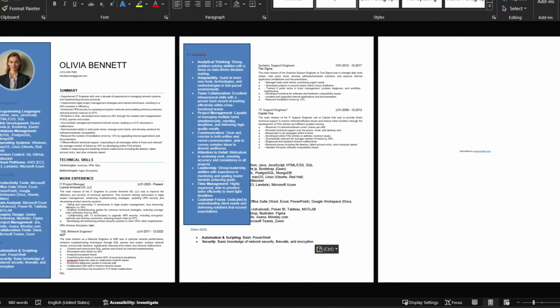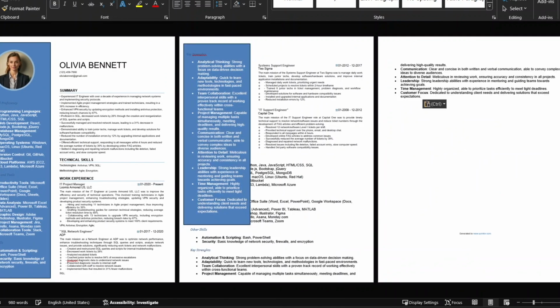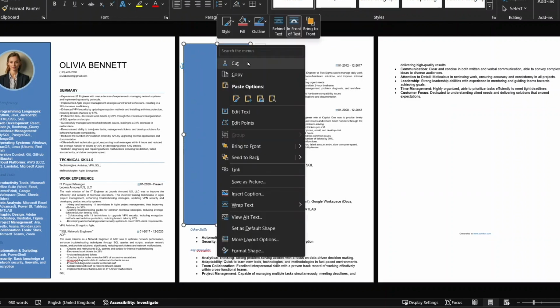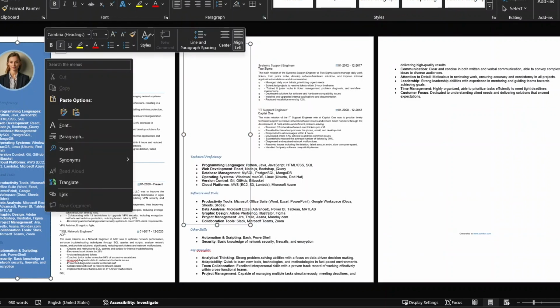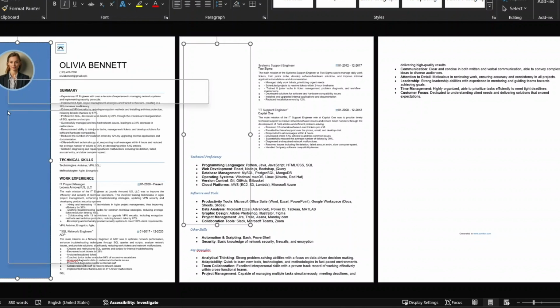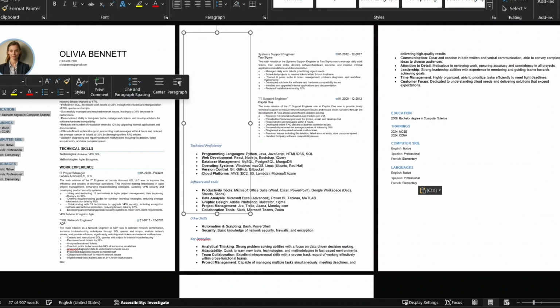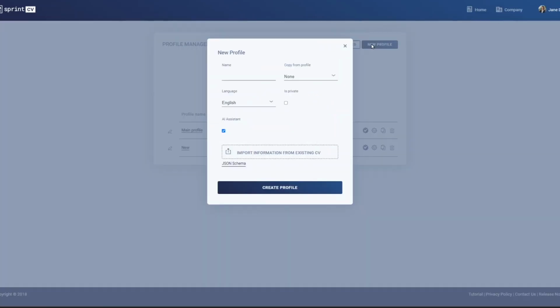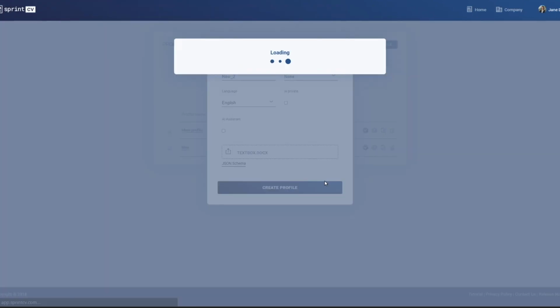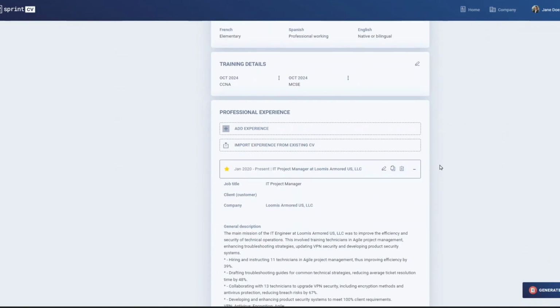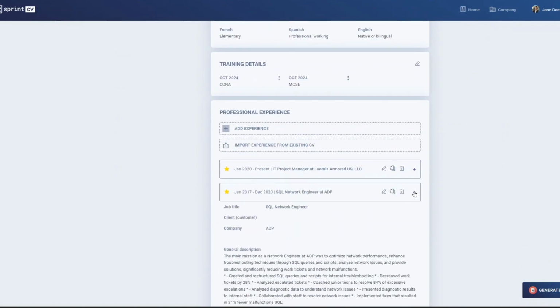We can fix this issue by simply copying the information in the text boxes into the end of the document, after the professional experience section. Then, we can delete the text boxes and copy any additional information to the end of the document as well. Once the new document is saved, simply go to Olivia's Profile Manager, create a new profile, and upload the document. You'll notice that the parser now works perfectly, importing all the items correctly.